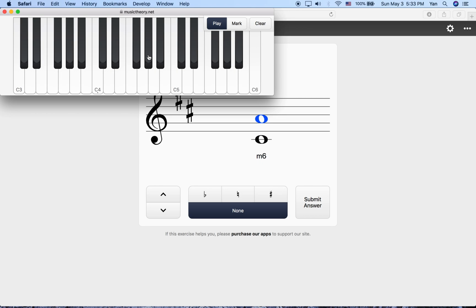G sharp, that would be 7 half steps, and a minor 6th is going to be 1 more half step. So that's going to be 8 half steps. And if you want to count it out, you can. So C sharp, 1, 2, 3, 7, 8. 8 half steps.